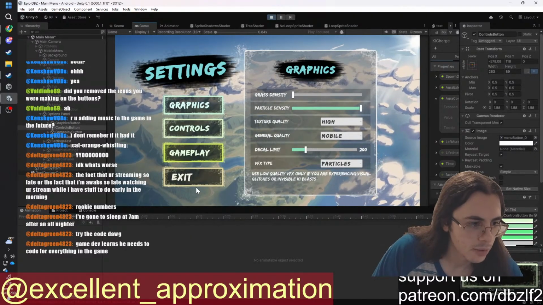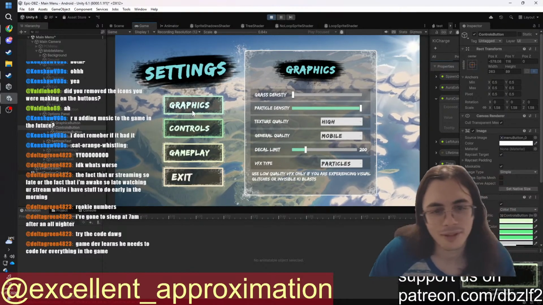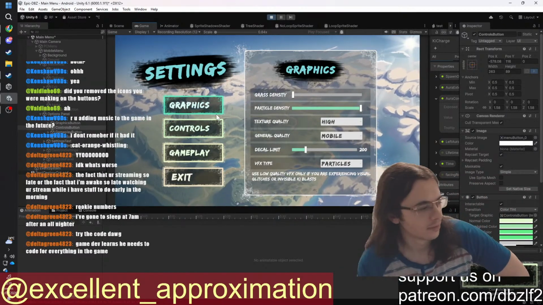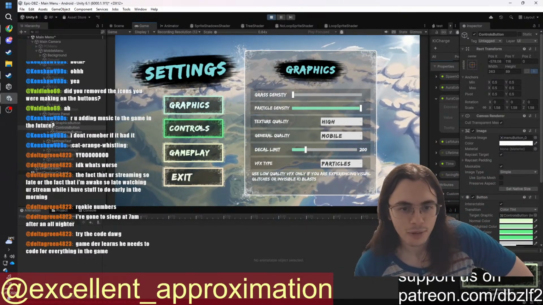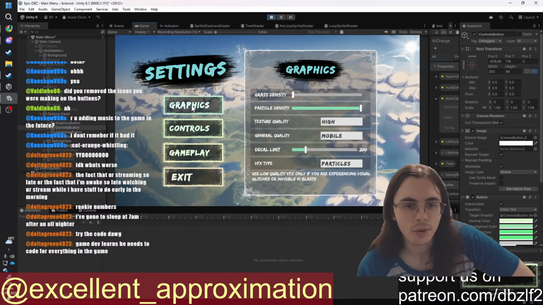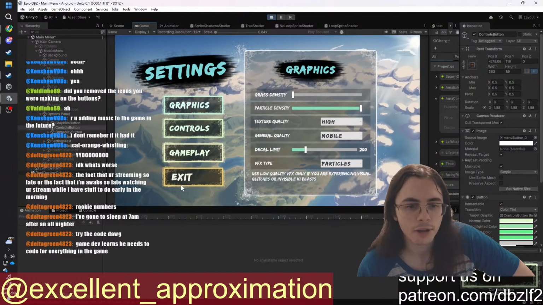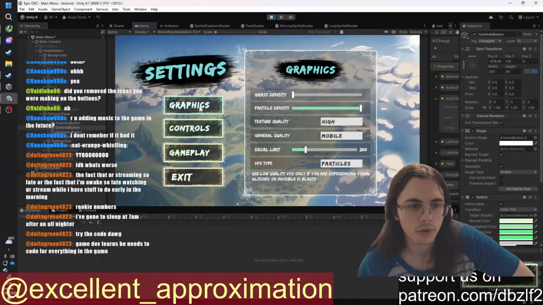Game never learns, he needs to code for everything in the game. It's not true. I have some things which do not use code. And I wanted this one to be one of them. And also, I would really like knowing why the button does not work. Every button works, let's say from this port here.